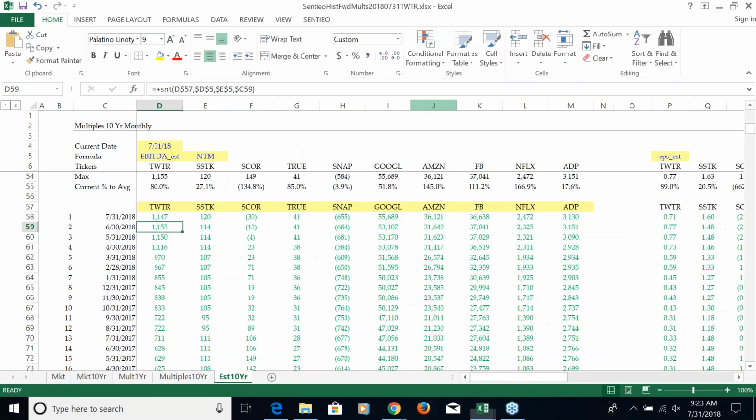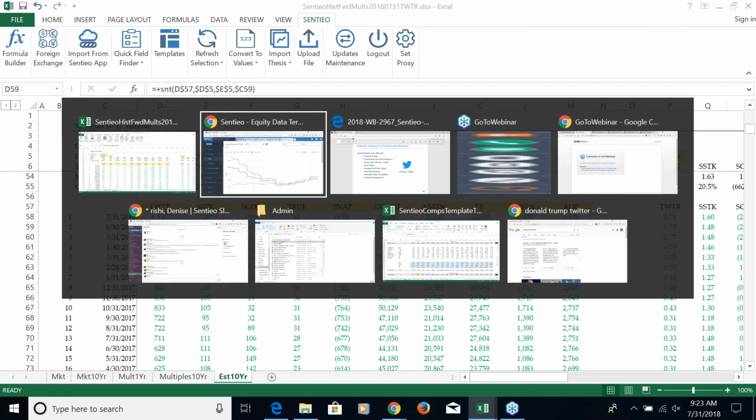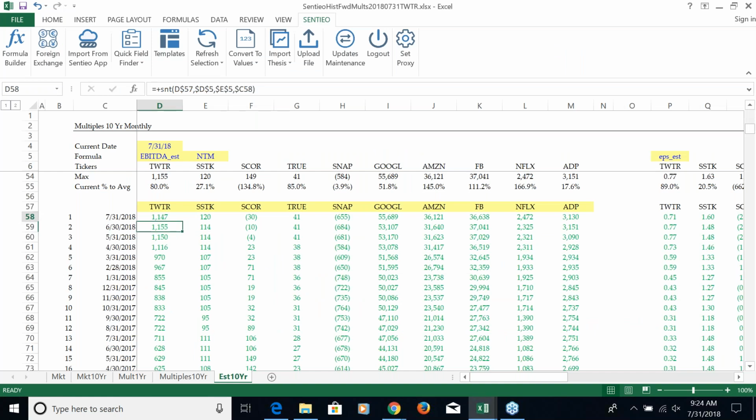I'm going to quickly hop to one of my Excel templates. What you'll see is this is our Excel, my Excel. We have a Sentieo plugin. What you can see is I've quickly done a 10-year historical forward NTM estimate for EBITDA for Twitter and some of its peers. What we had seen in that chart, and I'll quickly pull back to it, is the NTM blue line slightly coming down. This is the number that we're seeing today. So we could say at the end of June, NTM EBITDA estimates for Twitter were about 1.155 billion, and they've come down to 1.147. And then I could look at this across all of its peers.